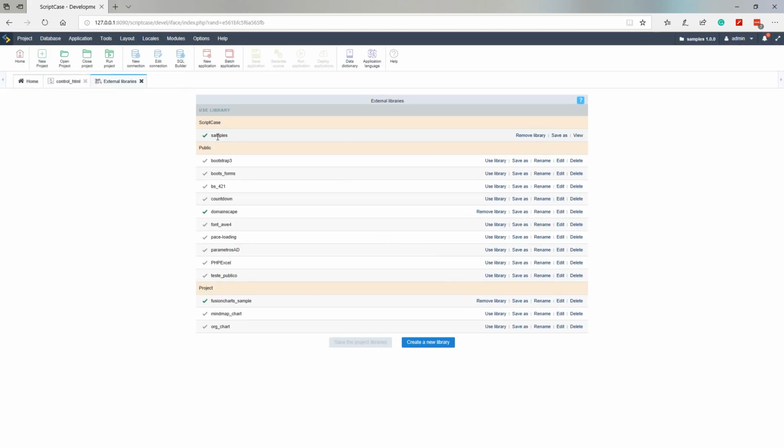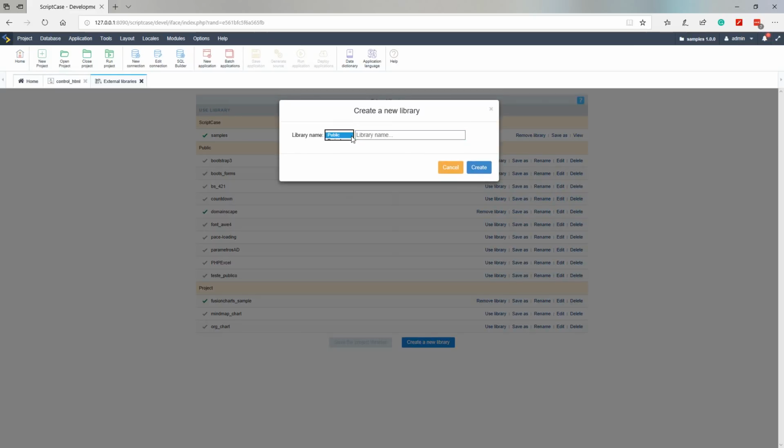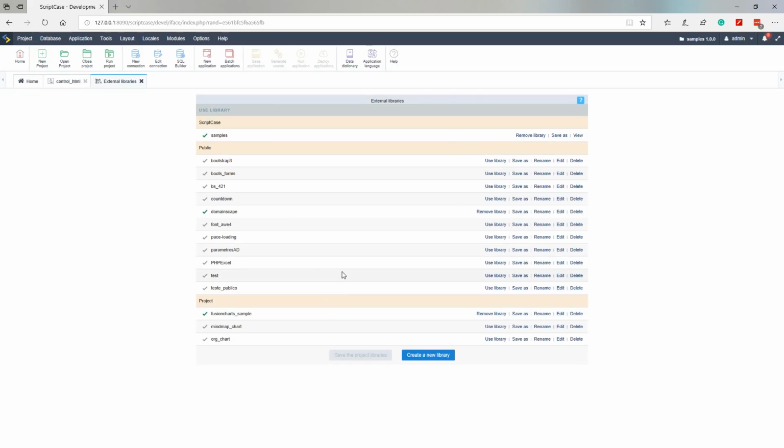Now we have here the samples, and as I already mentioned, I have some external libraries here myself. Now I could go ahead here and create a new library. I can define whether it's for public or for the project. I can then indicate a library name. Within this library, I then have two options. First of all, here I have the test library, which I've just created. And before using a library for any project, we must specify use library and then save the project libraries.